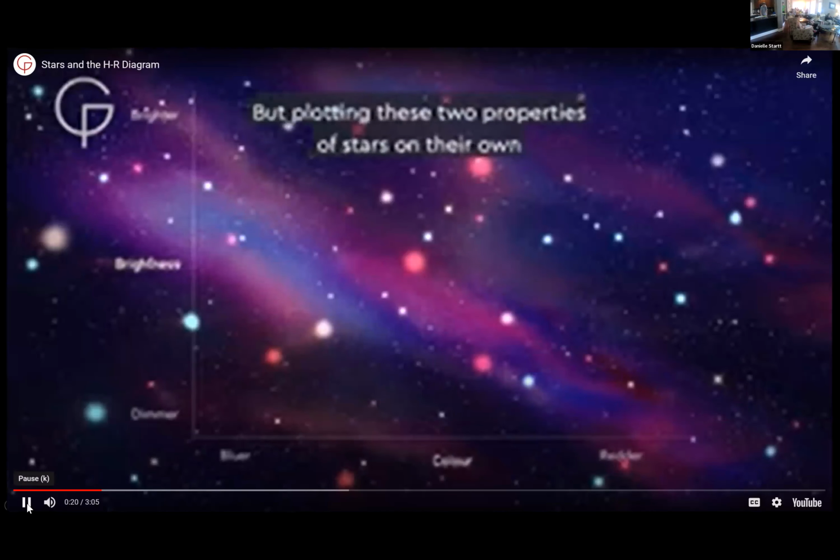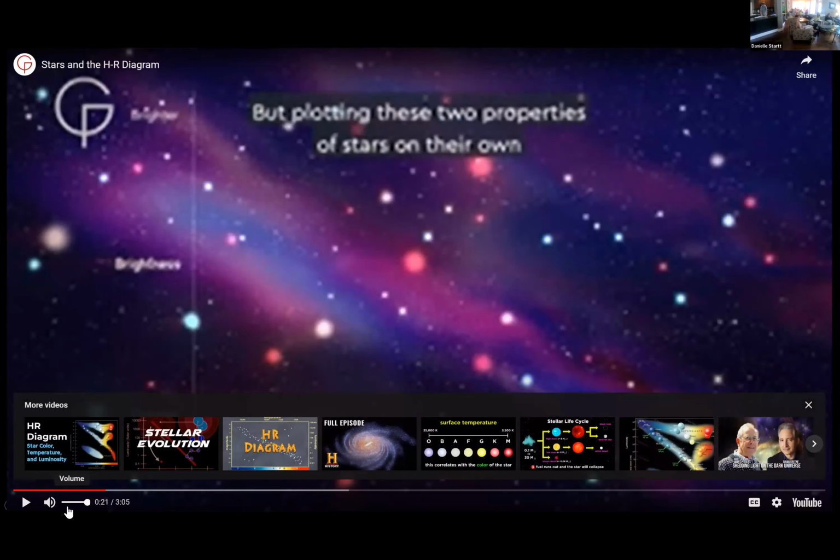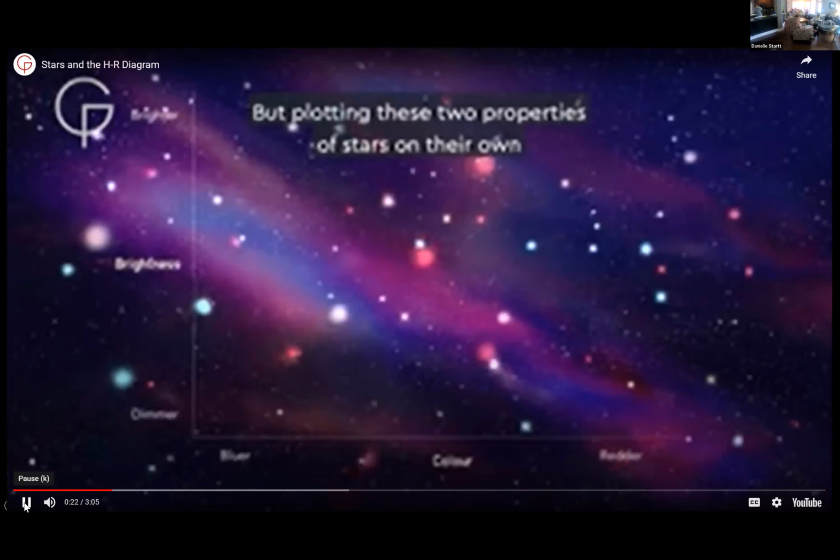Give it a second to cache a bit, because that is blurry. Usually it'll get less blurry after a second, but still it doesn't really show the stars.